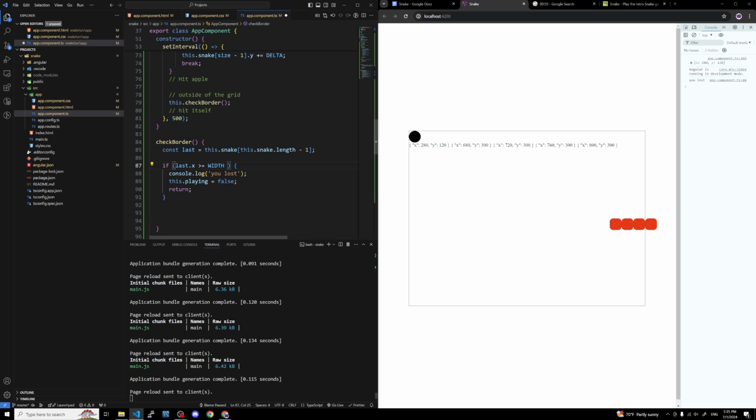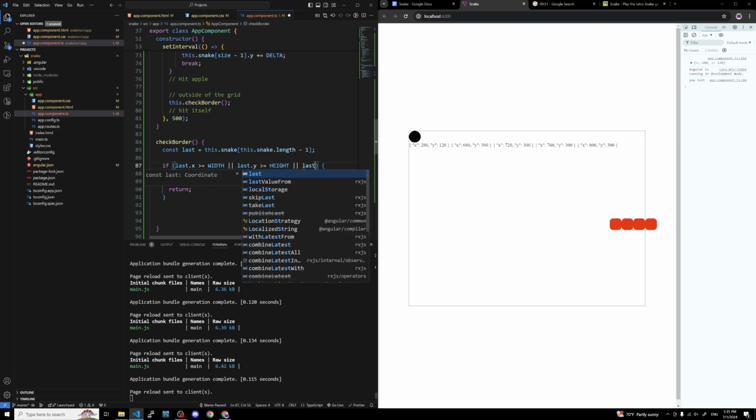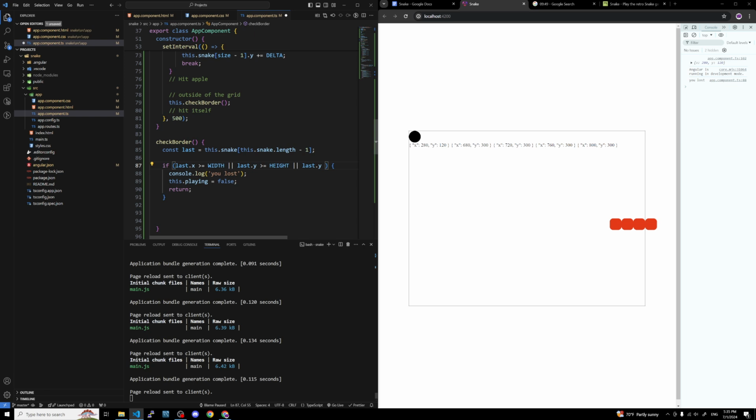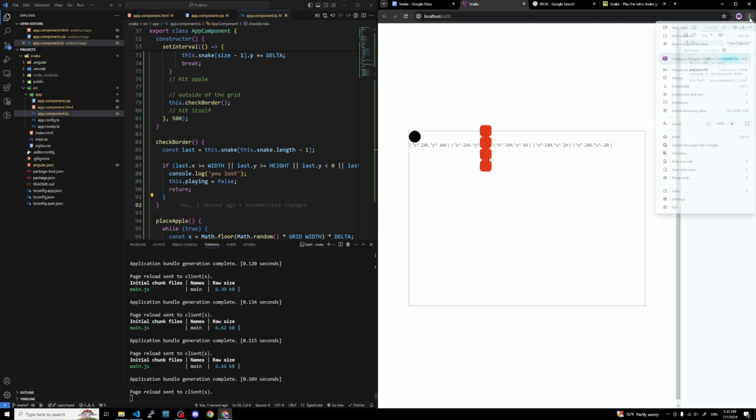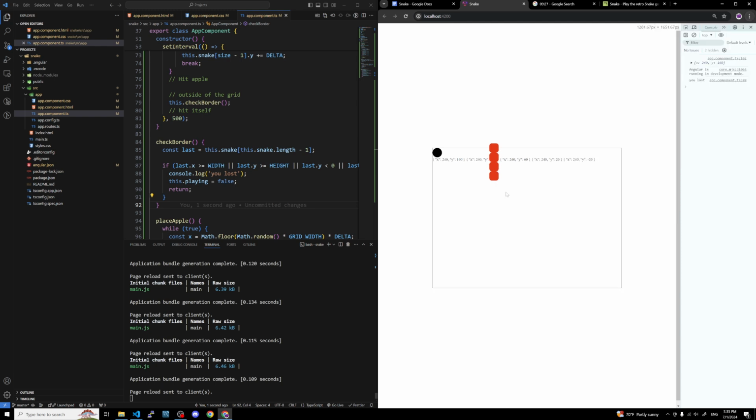So with this stat, or last dot y is greater than height, or last dot y is less than 0, or last dot x is less than 0. So basically these are the 4 borders, that is the last condition. So I go up. Yeah, you lost. It stopped, right? I think this is not showing correctly because my screen resolution is kind of messed up, right? It's kind of weird.